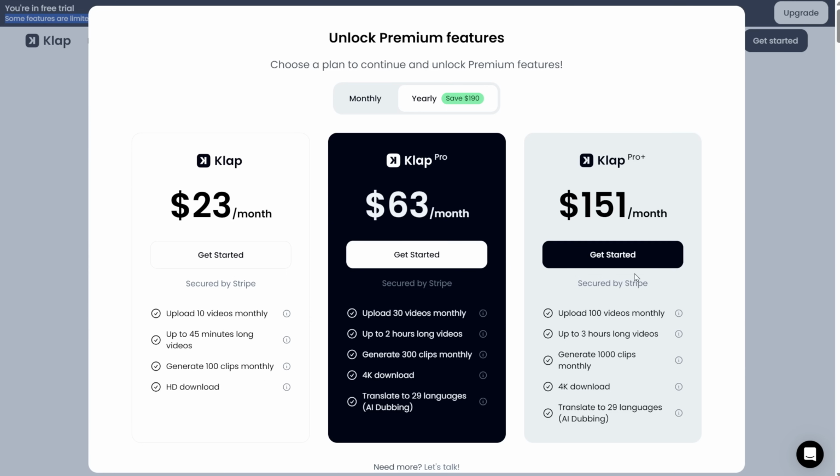The lowest plan lets you upload 10 videos a month, up to 45 minutes each, and you can generate up to 100 short videos from them. You can get it for $23 if you pay yearly, or $29 if you pay monthly, so you can cancel after 1 month if you don't like it.